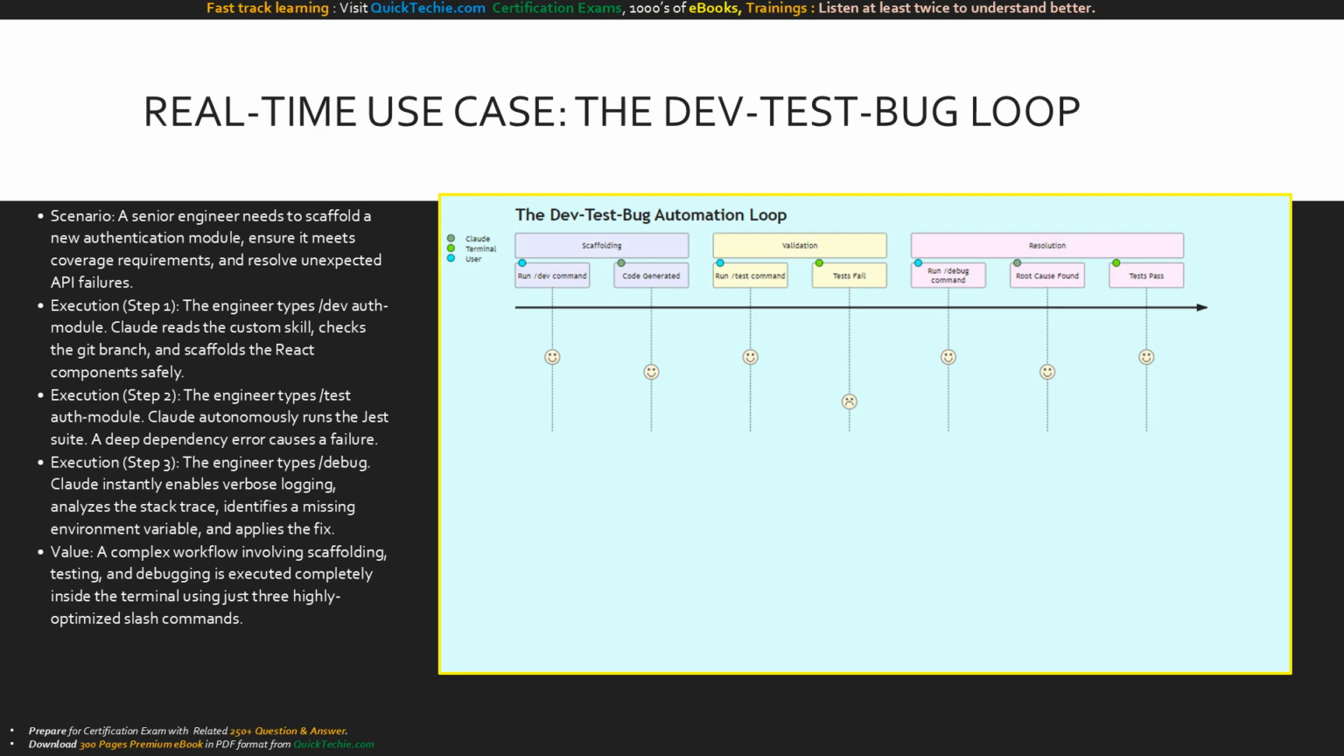Let's apply this to a real-time, highly practical use case, the dev test bug loop. Imagine a senior engineer tasked with building a new authentication module. Step 1. They type /dev auth module. Claude triggers our custom skill, checks the Git branch, and scaffolds the React components perfectly according to company standards. Step 2. The engineer types /test auth module. Claude runs the test suite autonomously, but wait, a deep dependency error causes a crash.